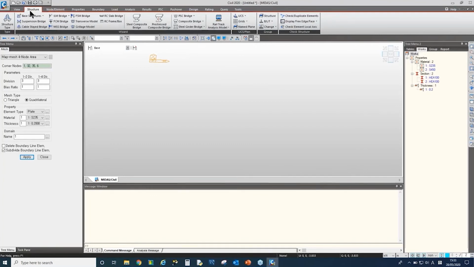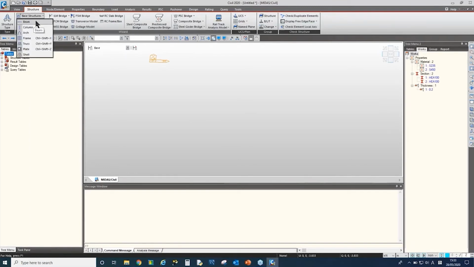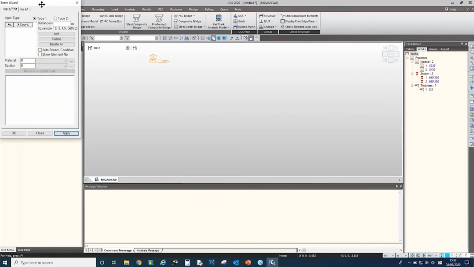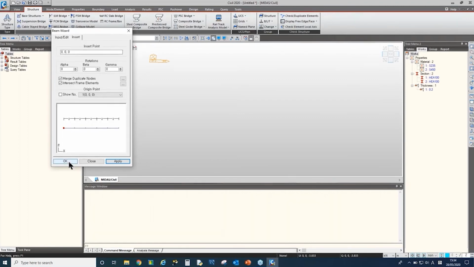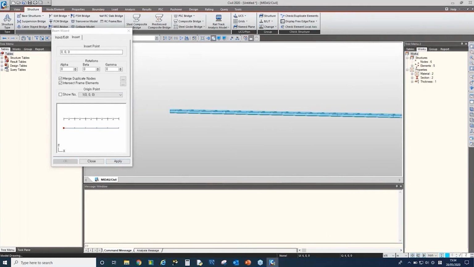And also, for today, I will show you how to use this base structure window, the base structure function. You can use base structure and beam. Here we type the distance and the number of copies. Let's say, with 2 meters each, we have 5 spans. Then type the distance here and click add. It will generate nodes, and assign the material and section, go to insert and click apply. Then we have a beam here.